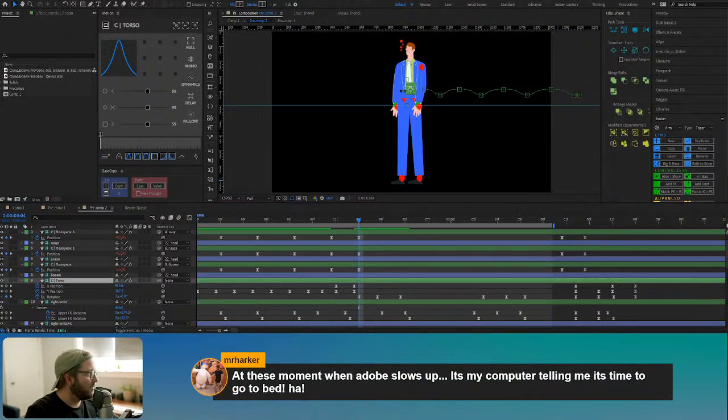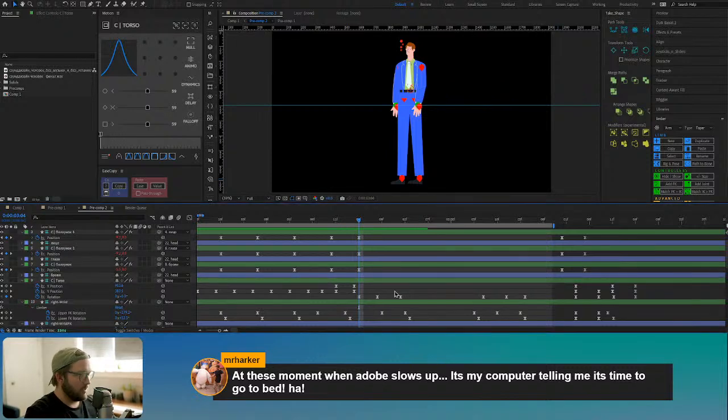At these moments when Adobe slows up, it's my computer telling me it's time to go to bed. Yeah, but see, here's the thing, though. All of a sudden, it's much more responsive. What changed in what I was doing? I have no idea. I'm doing the same thing, but all of a sudden now it's running fine. It's almost like it gets tired or something, but whatever. I don't know.